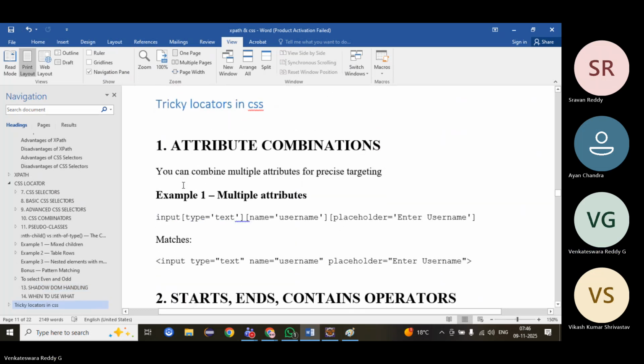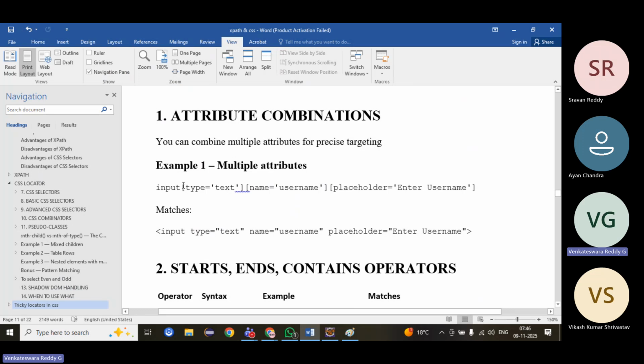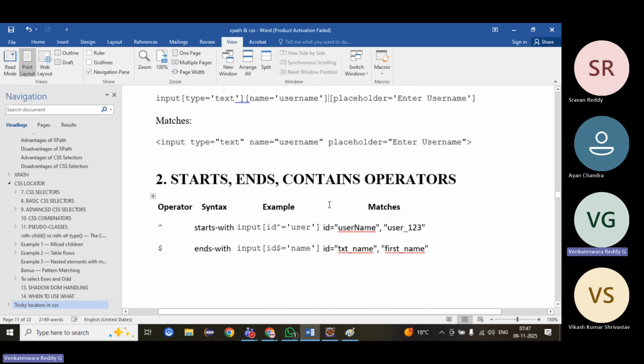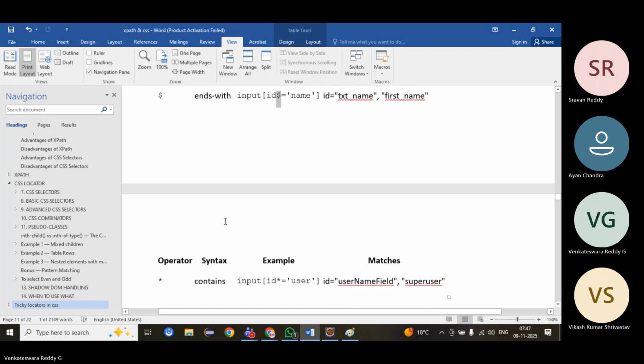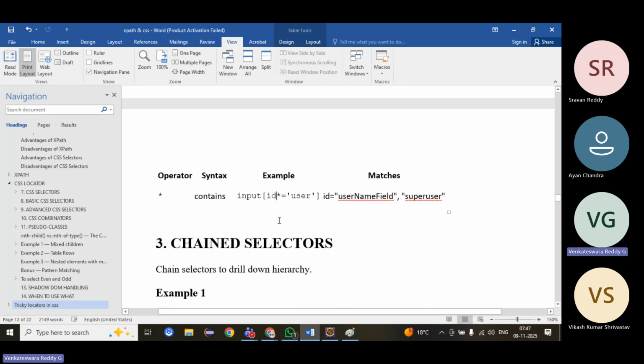Okay, fine. A few slightly tricky things. If you want to write multiple attributes, we have seen already that we have to use multiple square brackets. This one also we have seen: starts with, ends with, contains. Starts with means the cap symbol, ends with is dollar, and contains means star.